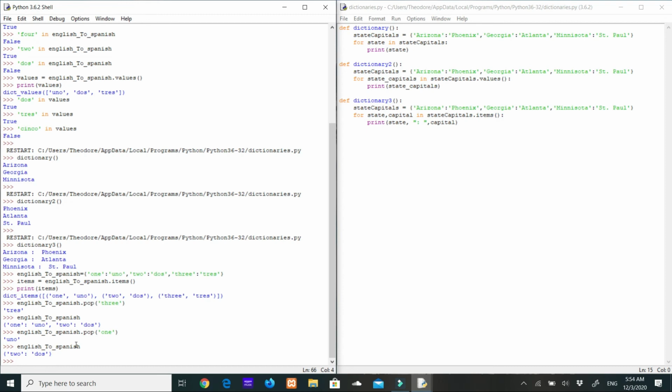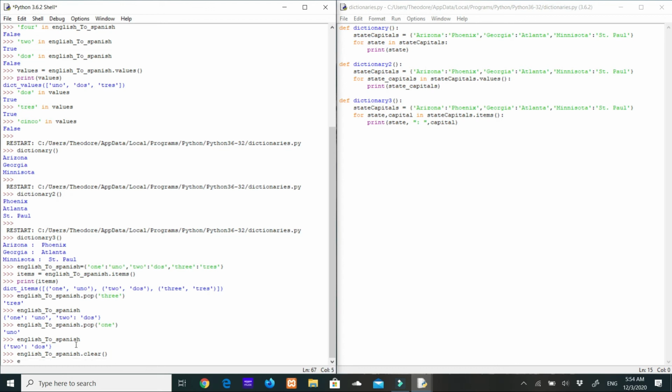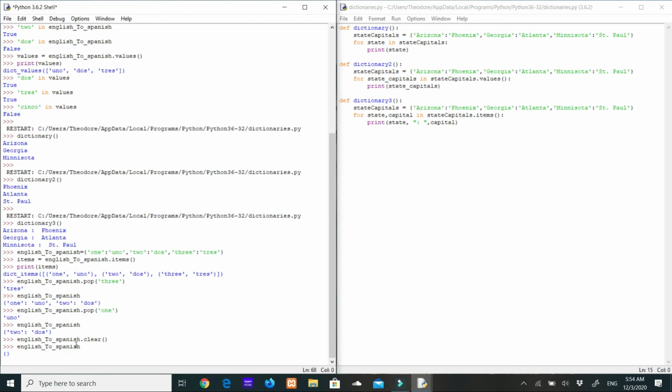Another useful function that we can use on a dictionary is called the clear function. So English to Spanish dot clear. And what clear basically does is it gets rid of all the elements inside of the dictionary, all of them. So it gets rid of every single thing. So if I call the clear function and I hit enter and I call the dictionary again, you can see we have an empty dictionary, because that's what clear does. It gets rid of all the elements in a dictionary. And those are some useful functions that you can use in your dictionaries.